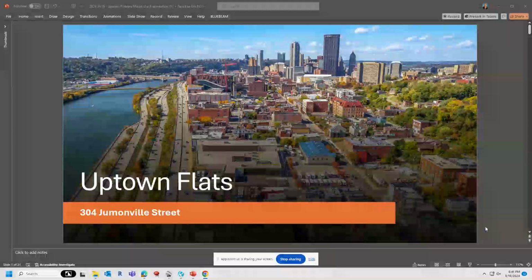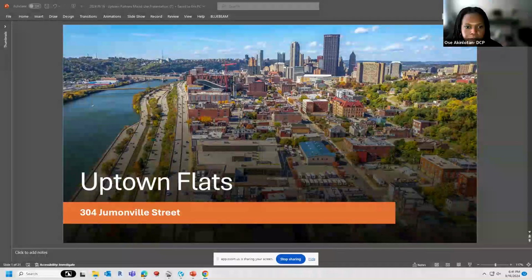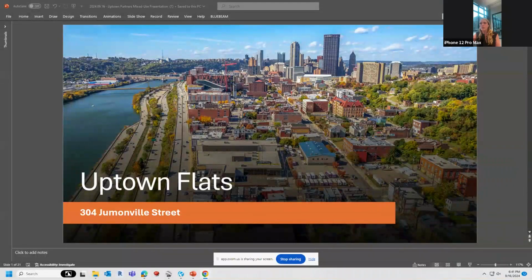Yes. Okay, perfect. So this project is Uptown Flats. You can't see my screen. Oh, you can see it. I can see it now. You can see it?